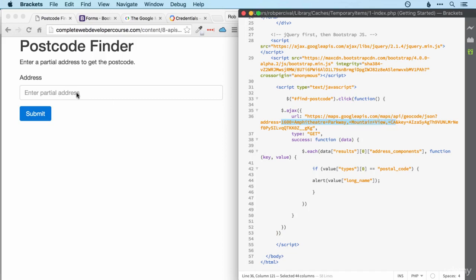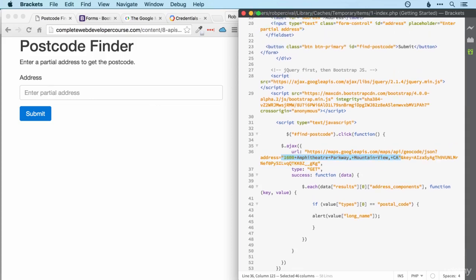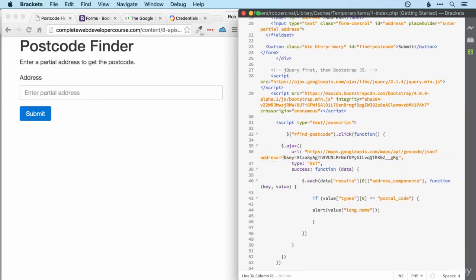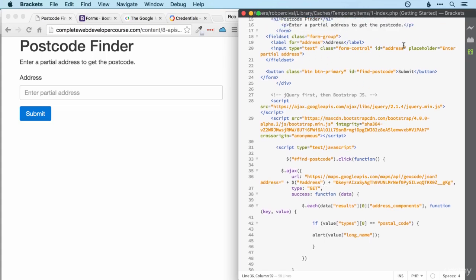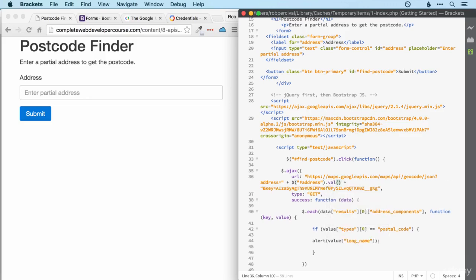And then we need to change the address here from being the same every time to being whatever the user has typed into the address field. So we're going to get that from an ID of address. So that was up here. We gave it an ID of address, and then we want to get the value.